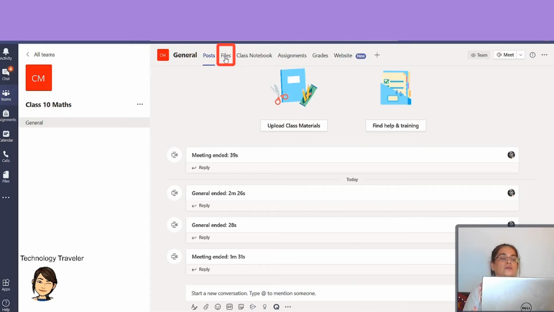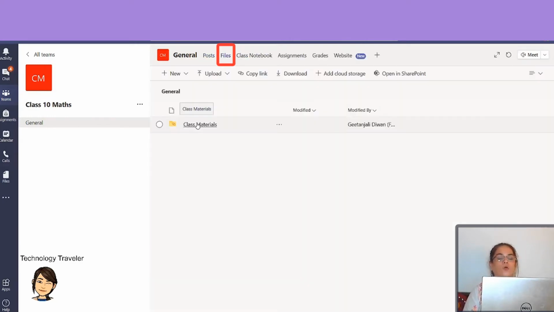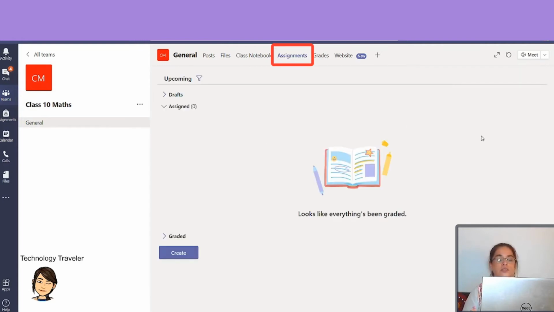What else? Click on files. All class materials. Any kind of file, audio, video, text, any kind of file can then just be added here, and easy for the teacher, easy for the students. Next, assignments. These days, teachers want to differentiate. You want to have assignments based on task and outcome. So, whatever kind of assignment you want, just create.